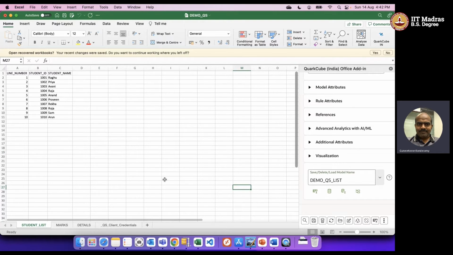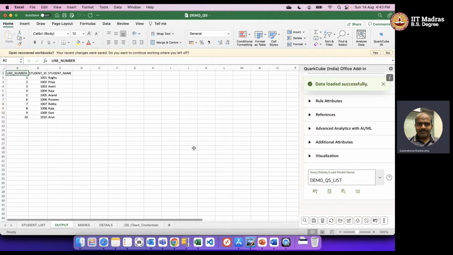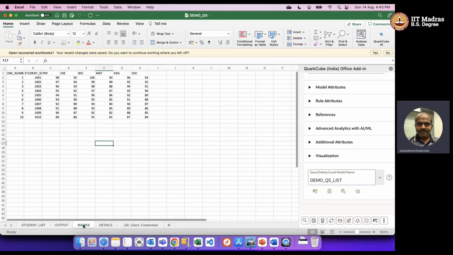Let me use this demo underscore QS list. Yes, this is saved. So how can I see it? I just opened a new sheet and put it as output. Let me see what is in the demo QS list. I'm just running the model, so whatever I have stored, I can view. I have stored the student list, and next I want to store the marks.